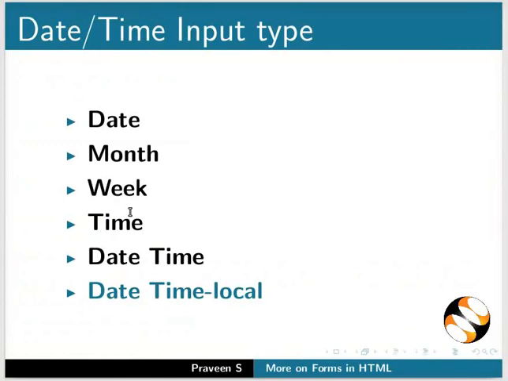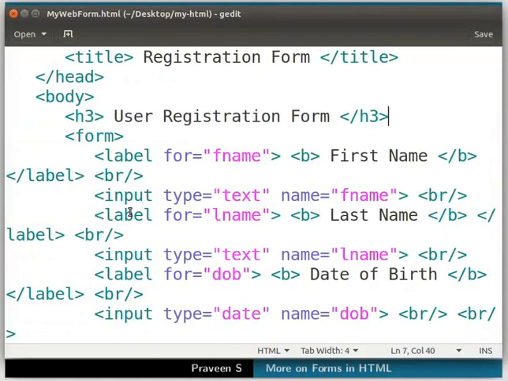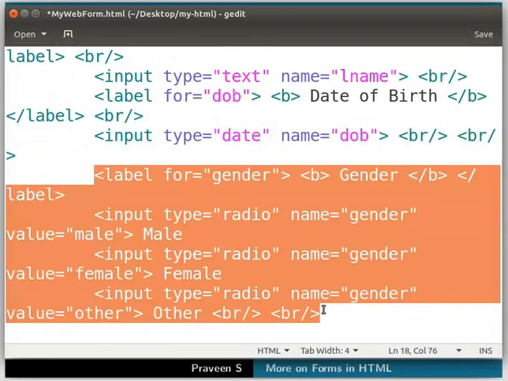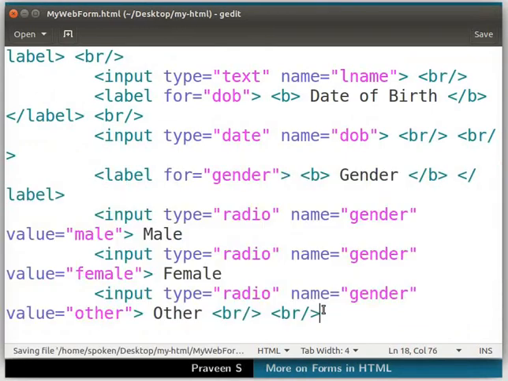We have used the input type date in this example. Likewise, we have some other input types to get date time from the user. These are the date and time input types available in HTML. Explore these on your own. Switch back to the text editor.